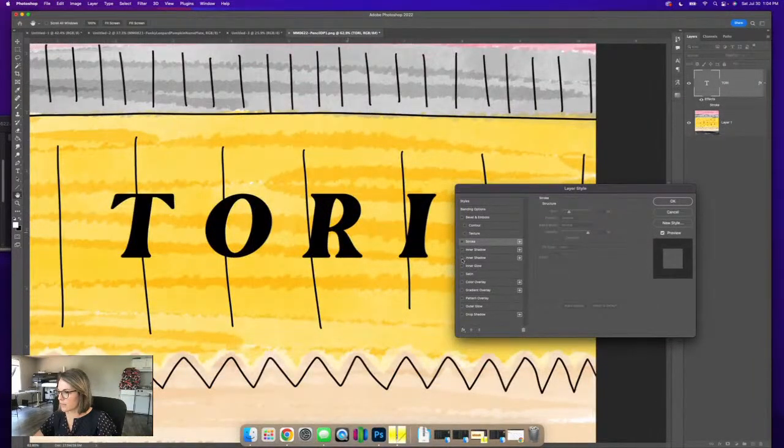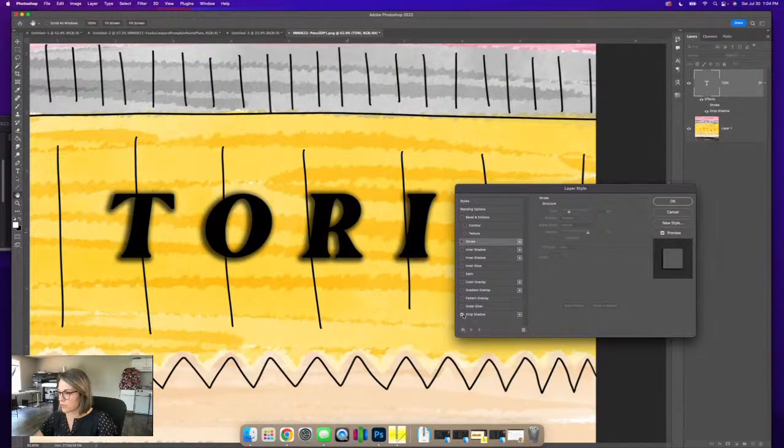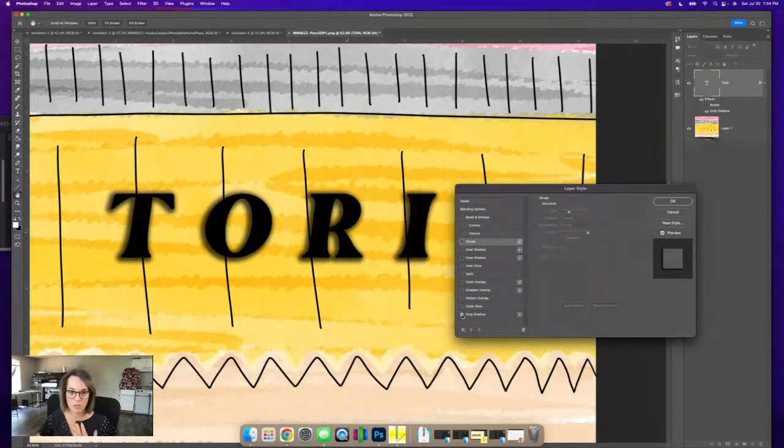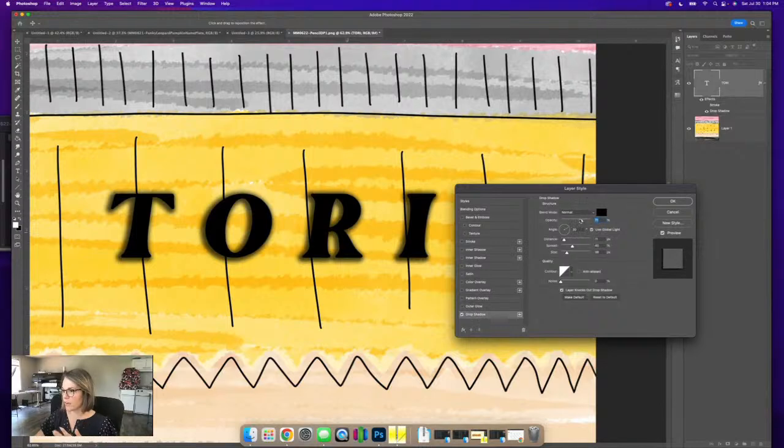You can add inner glow, inner shadow. A lot of people like to do a drop shadow. So again, if you just click that check mark, it just adds it, but it doesn't give you your menu. So you have to actually click on drop shadow before you actually get your menu to add all your options.